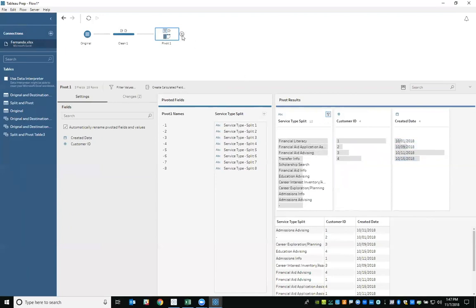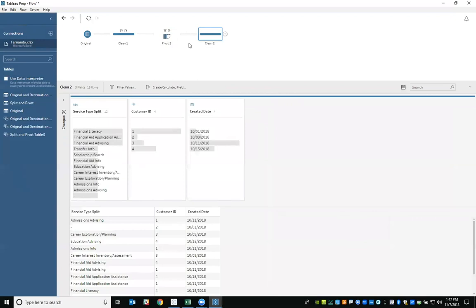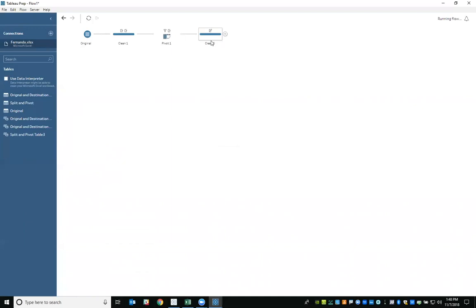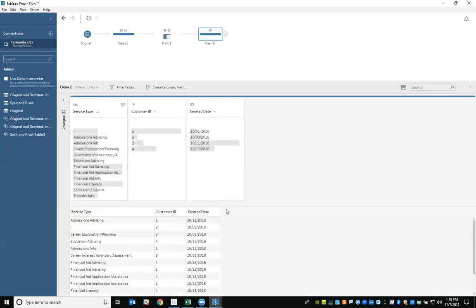If we want to see the final result, if we want to browse these items again, we can click on the plus button next to our pivot step in the flow, add in a final cleaning step, maybe make a change. Maybe instead of calling this field service type split, we just call it service type or selected service type. And then we've got the result that we were interested in seeing. You can see a preview of it down at the bottom of the screen.